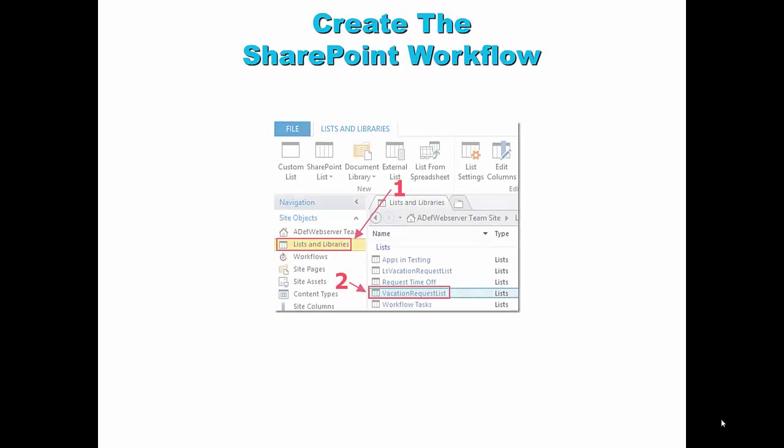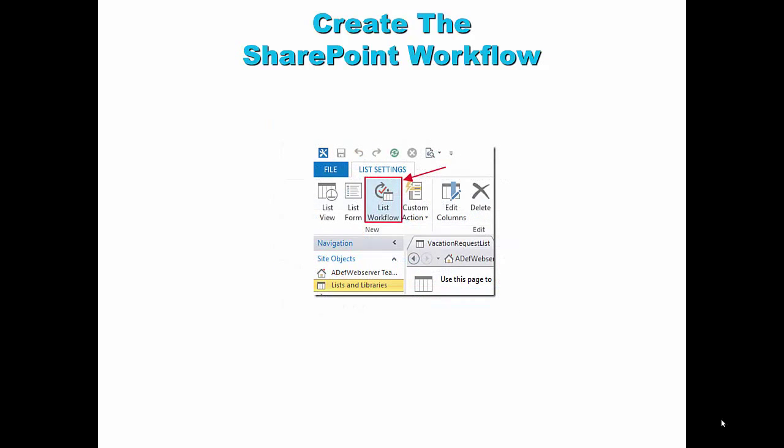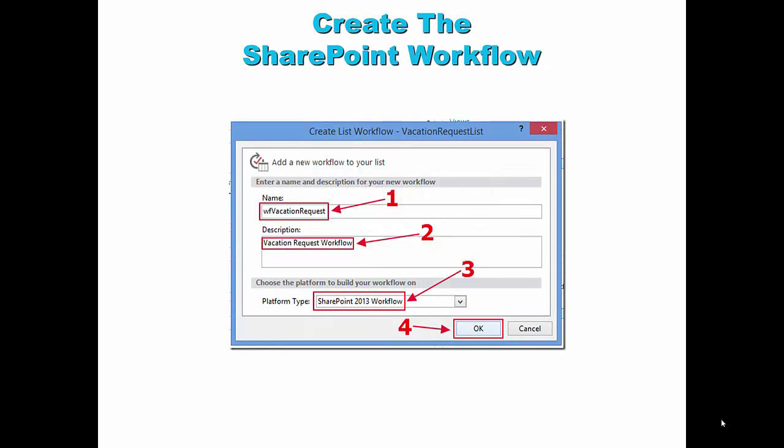We will now create the SharePoint workflow. We will go into the SharePoint Designer and select Lists and Libraries, and we'll then select the Vacation Request List. We will then click the List Workflow button, and we will create the workflow, ensuring that we're using SharePoint 2013 workflows.